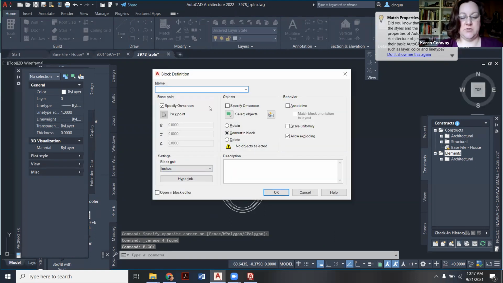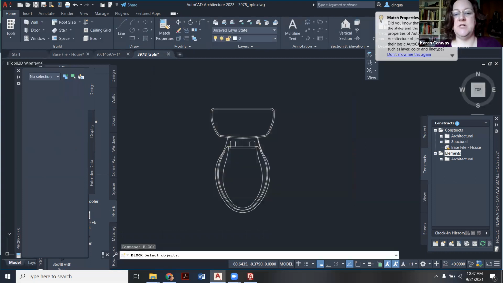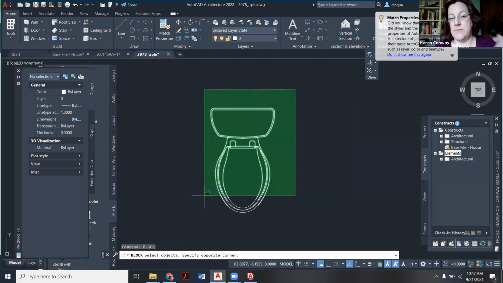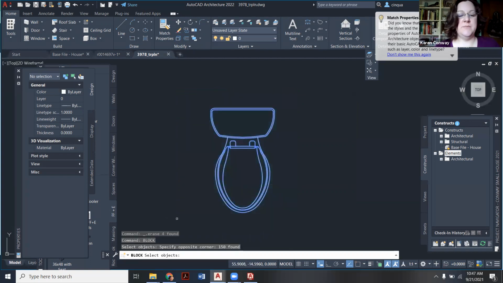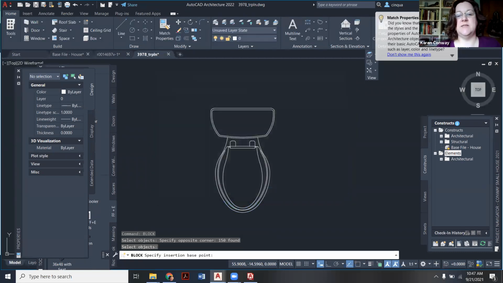And then I'm going to call this toilet 1. I'm going to give it a number just in case there's another one I want. No objects have been selected, so I'll say select objects. And then I'm going to left click again, and I'm not holding down my mouse. I'm just pulling it and hitting enter. So that's all the objects I want. I'm going to hit enter. It's basically asking to confirm that. So I'm going to say okay.